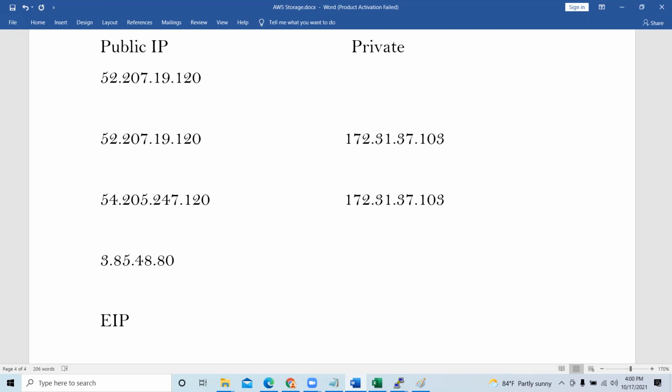So guys, let's configure one static IP and assign it to one of the instances. But still, it is a chargeable component. These IPs are free, but the elastic IP is chargeable.